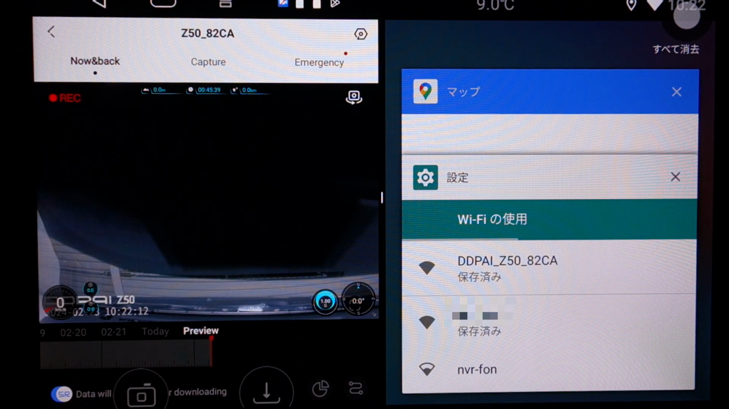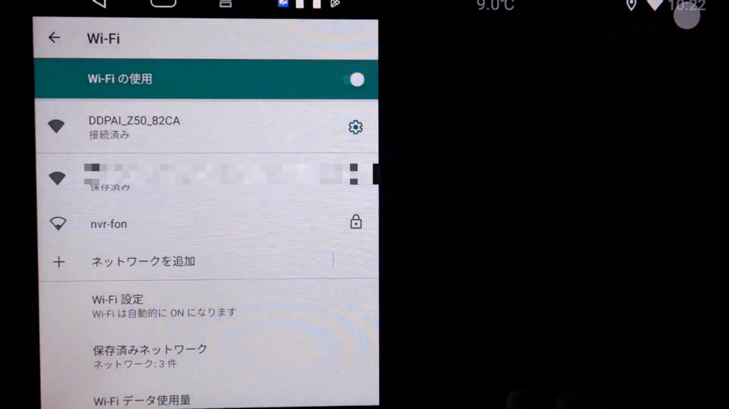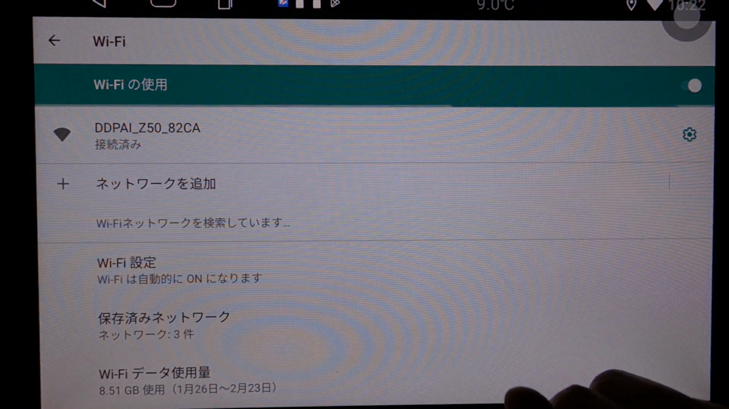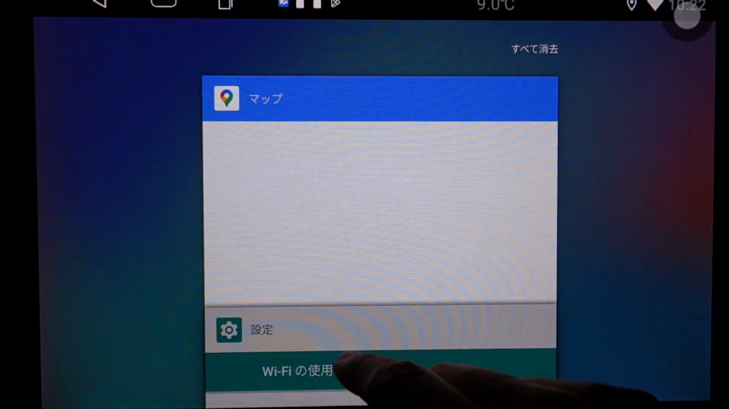The DDPAI app closes frequently due to trivial things. It seems almost useless in a car radio.